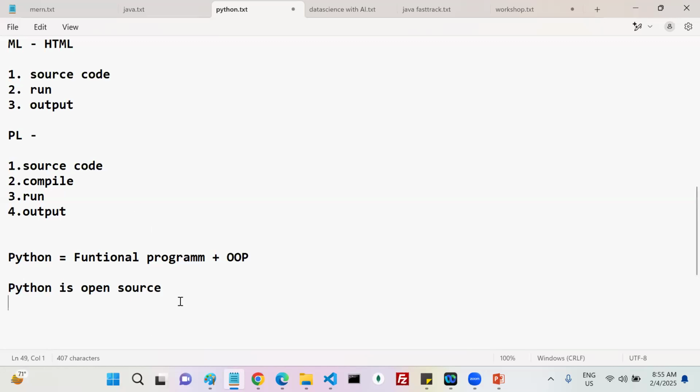As a developer, there is no need to pay anything. You can use it free of cost. Whatever code they have written, you can also see that code. That kind of software we call open source software. So my Python also comes under open source only. Got my point?